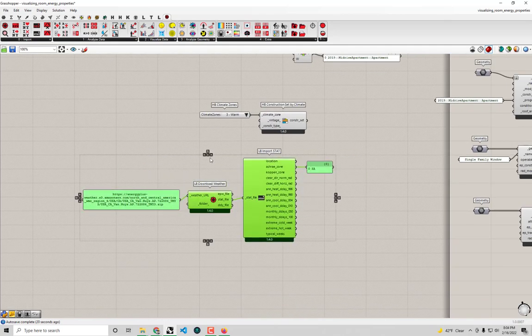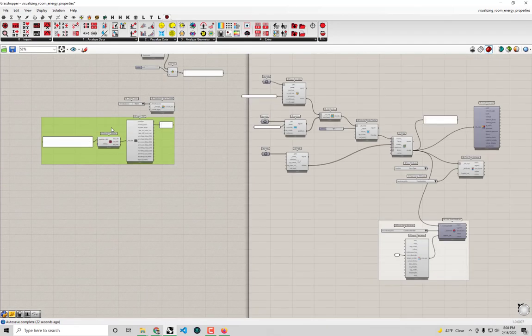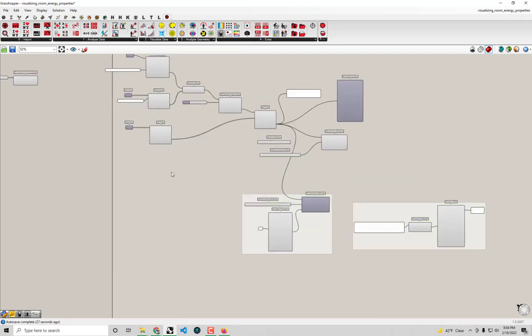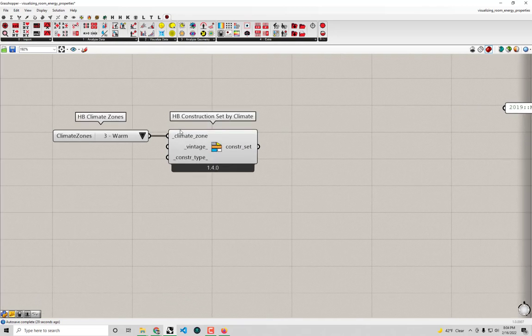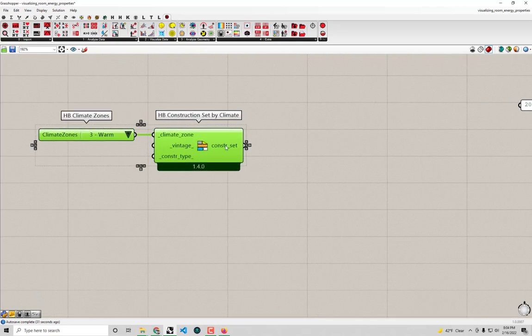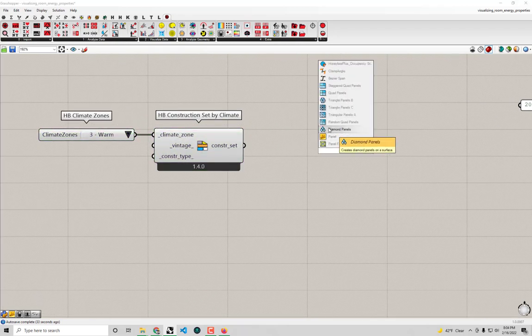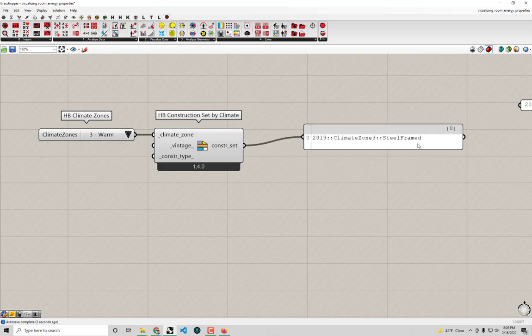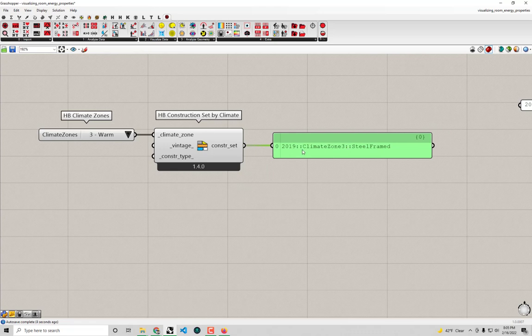All right, I'm going to move this off to the side because I'm going to come back to it at a later point when we get around to simulating. I'm going to go back to our construction set by climate and look at what we've got coming out here. If I connect up a panel, you'll see that once we've connected up climate zone 3, it's giving us a construction set that is steel framed, which is probably good for most commercial buildings, but may not be the best for our residential building.